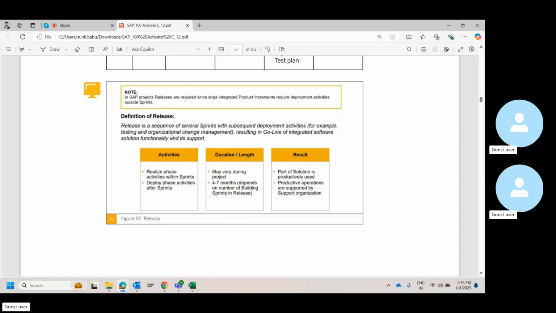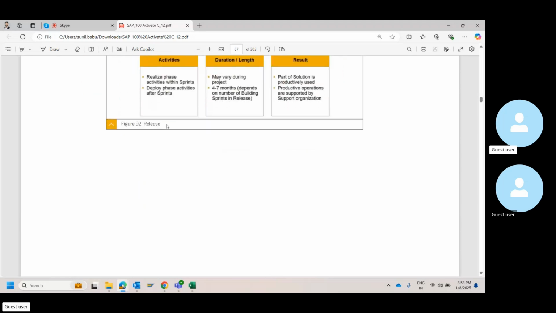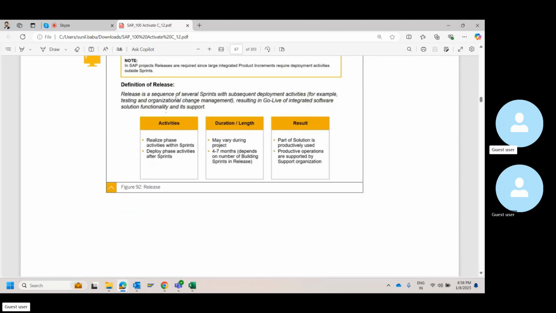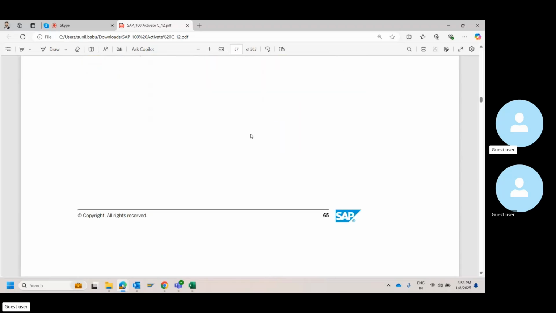Then again, this is a release, which is very simple for you to understand. You have several sprints, and after you are done with several sprints, whichever is your most viable product, you can be releasing that into the production system. Okay, releases. So if you see, releases are required since large integrated product increments require development activities outside sprints. Okay, this is not something for you to understand right now. These are basically very generic definitions, which you can go through later.